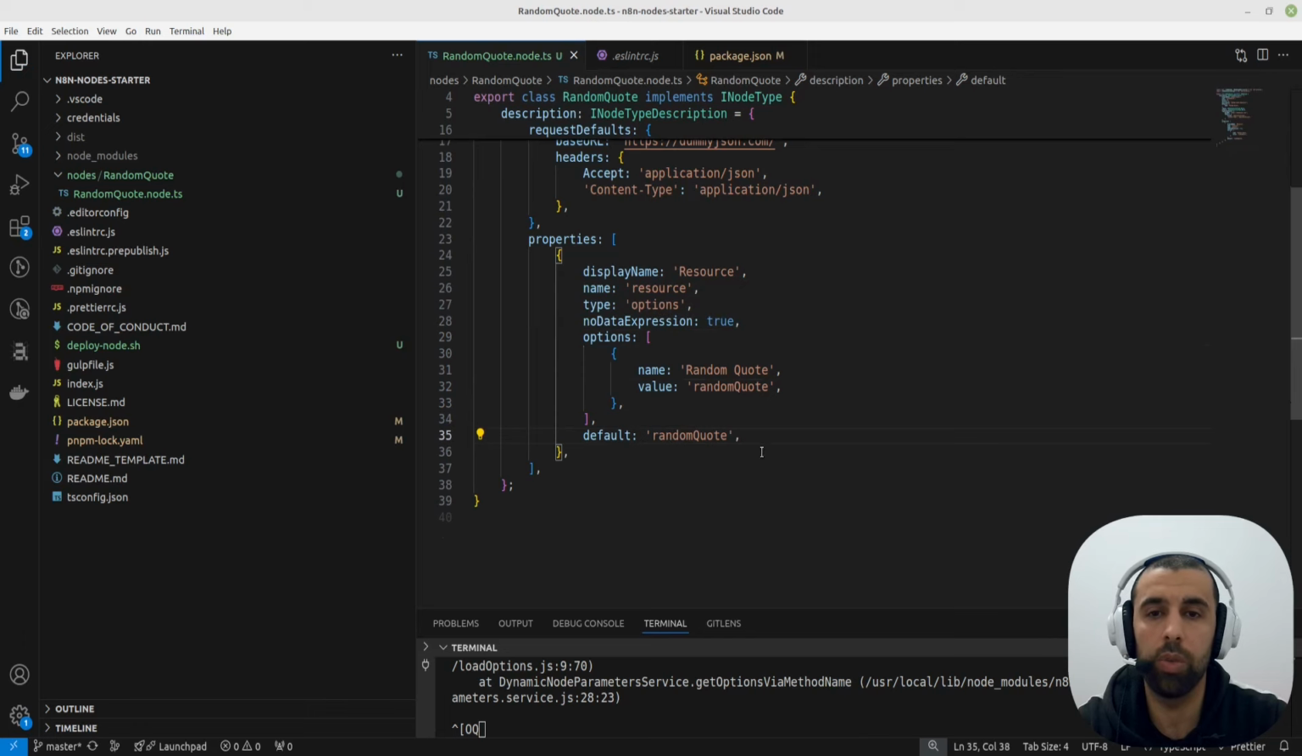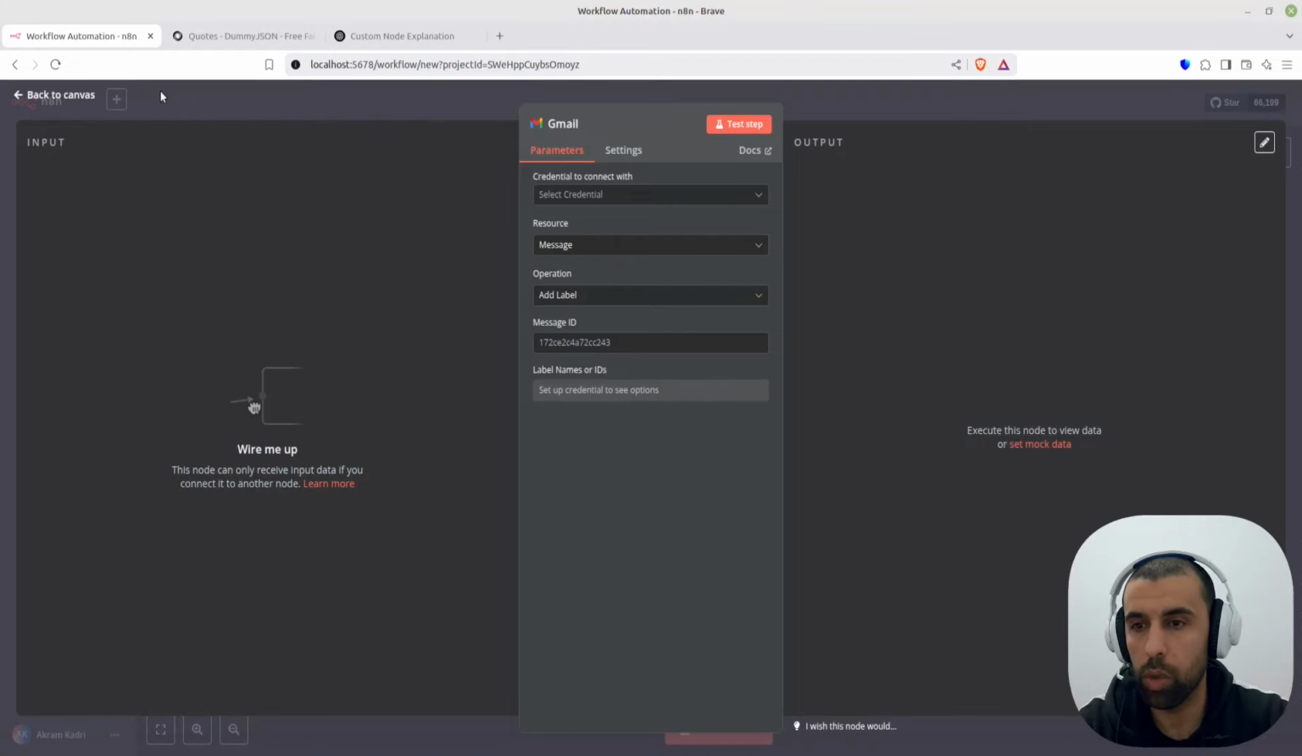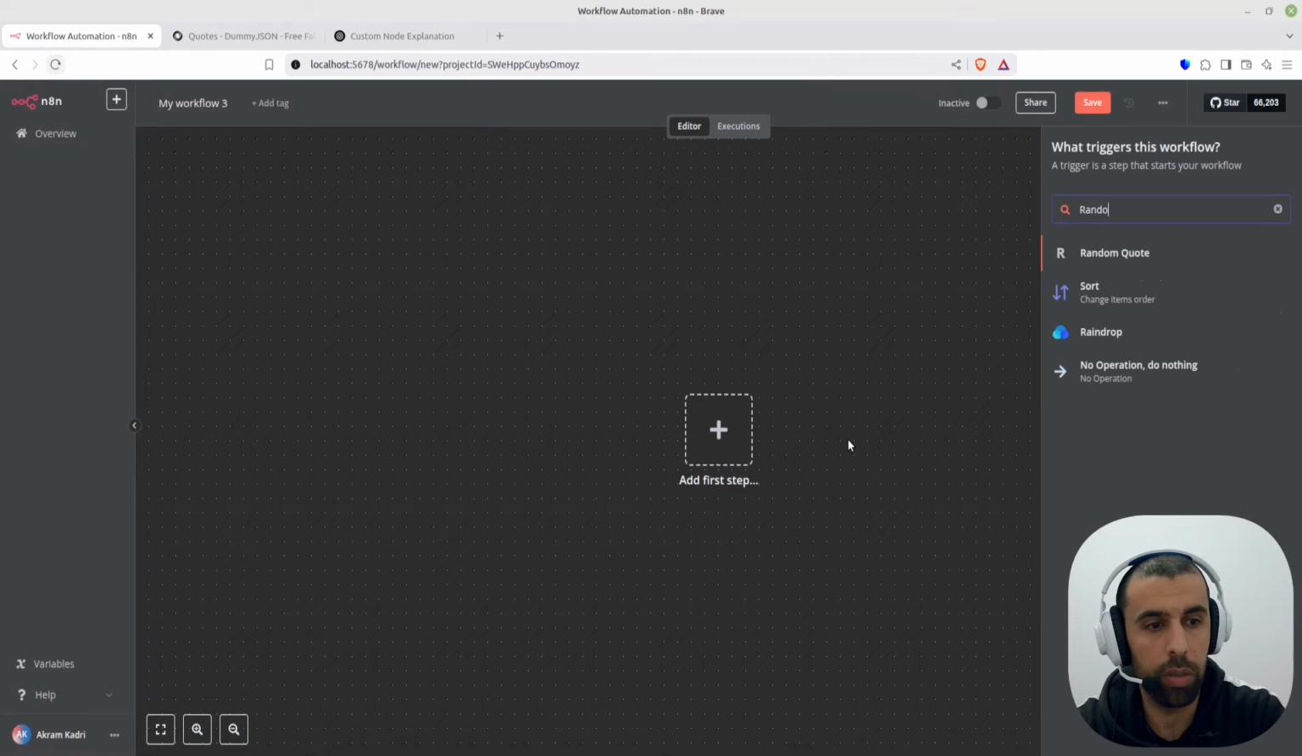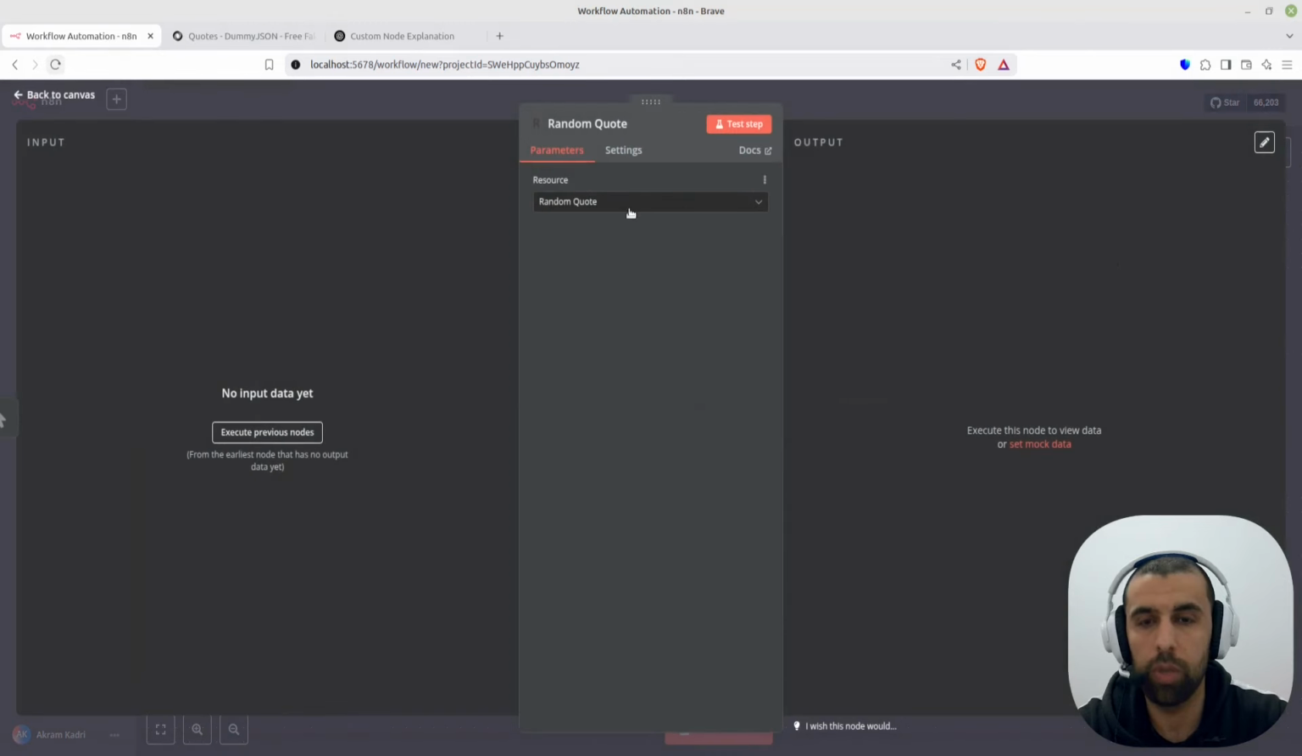Now instead of using Gmail as an example, let's deploy our own node and have a look at it. So the node has now been deployed, and let's go back and refresh. Now I'm going to search for the node. It's called random quote. Click on that, and you see that we now have our one and only resource, and it's called random quote. So what's left now is to start adding operations and actually do things with the resource.